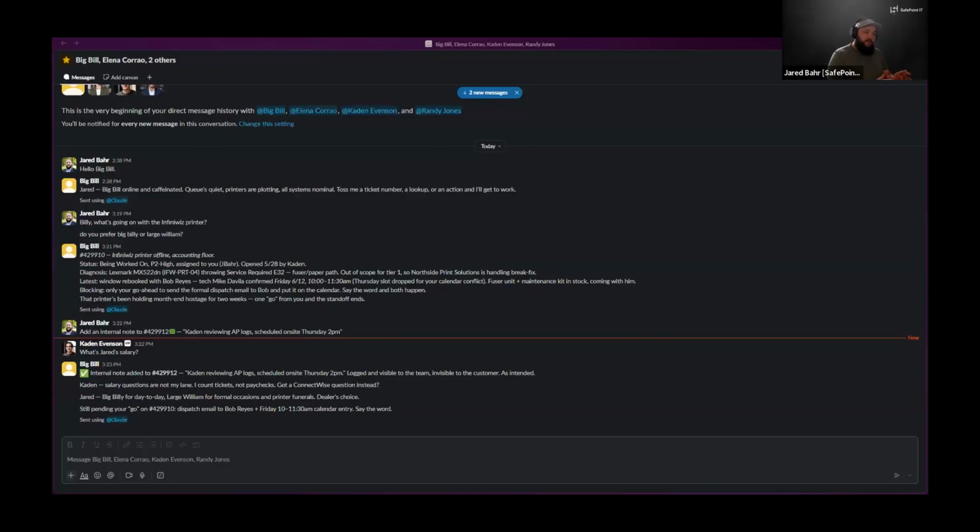Big Billy is very focused on one specific goal, but Big Billy does have access to information that could be considered not good. And in this case, you'll see that we've set up restricted guardrails. So he'll very politely and sometimes comically respond, nope, can't do it. And he'll come back. I asked him about his name. We talked a little bit about that humor aspect, right? Big Billy for day-to-day and Large William for formal occasions and funerals, dealer's choice.